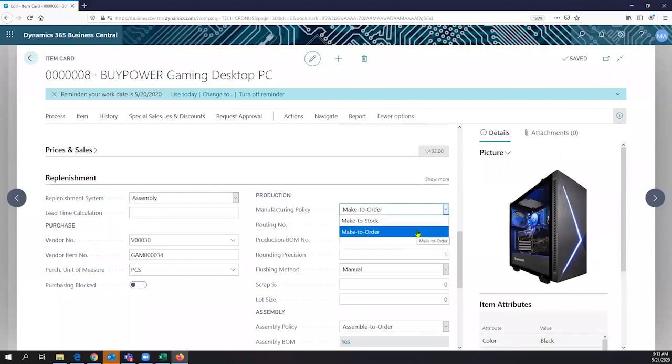Okay, the manufacturing policy, when you want to set up make to stock, means the following. I have some time, I have some people prepared that will be on the shop floor, assembling my item, so I can just sell it. So I need to prepare my finished product first.